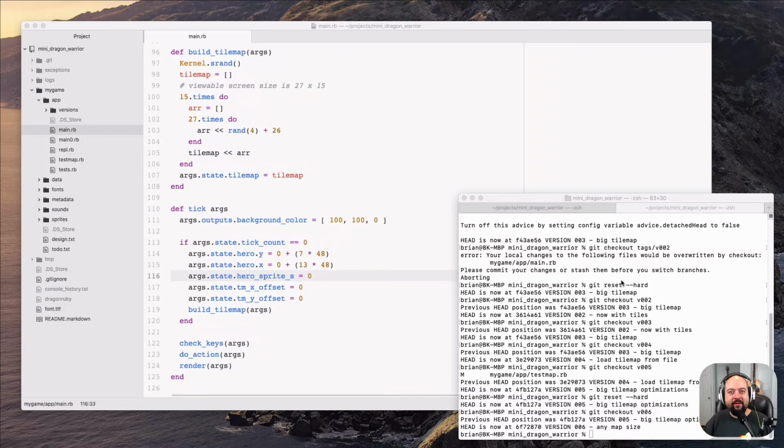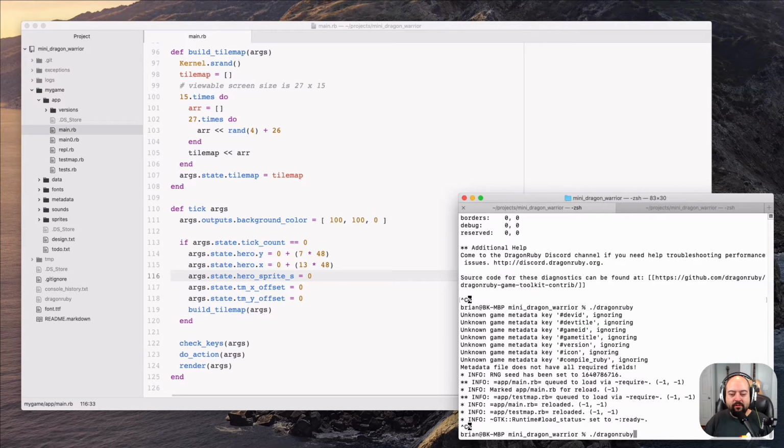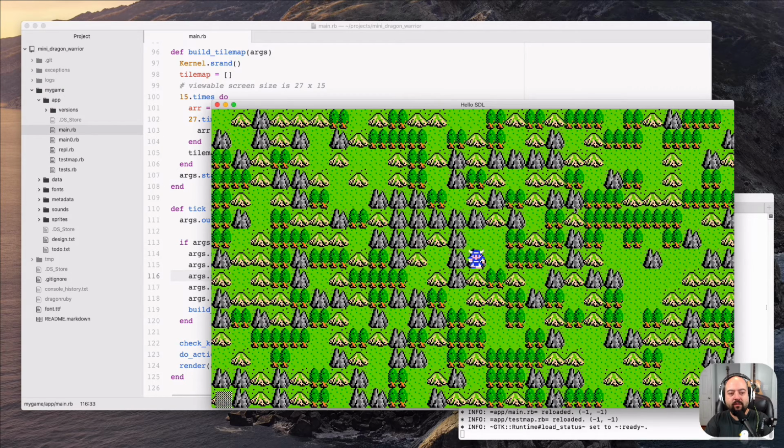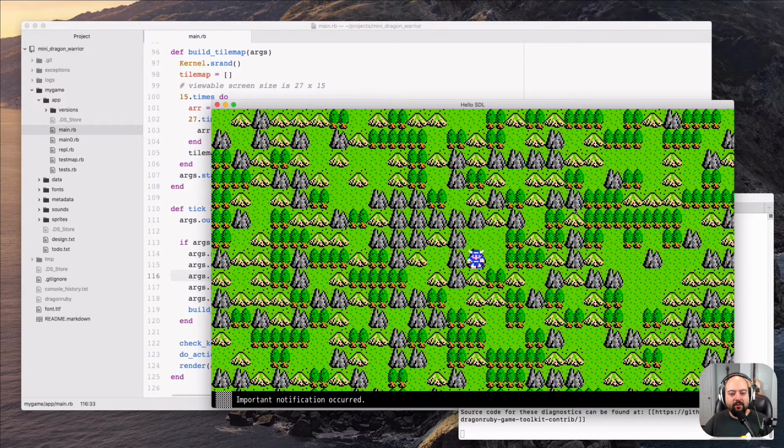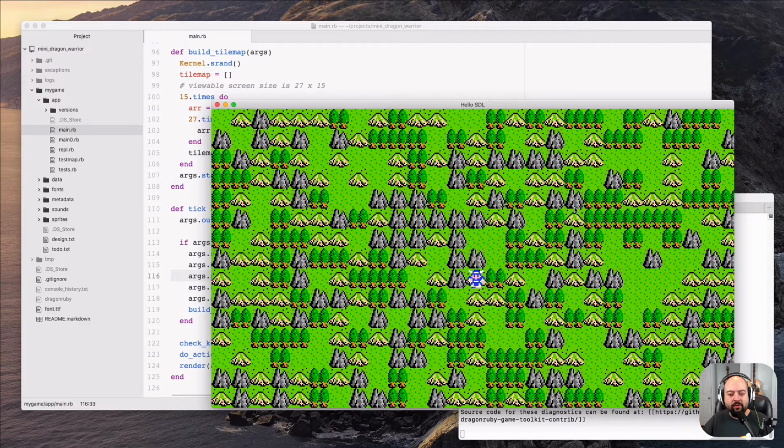This is Mini Dragon Warrior Project Demo version 6, wherein we are actually going to check out the second part of the big tilemap optimization. In the previous one, I was showing you how to optimize the map so that the map could be really big and still performant. Now this time, we've taken that to another level where we can actually move to any map size.